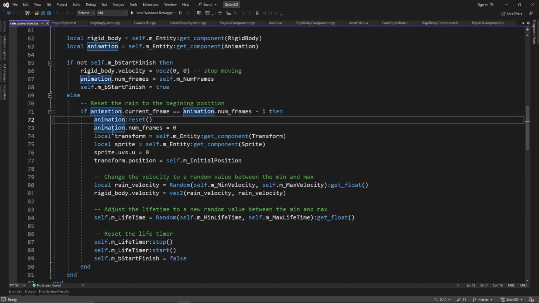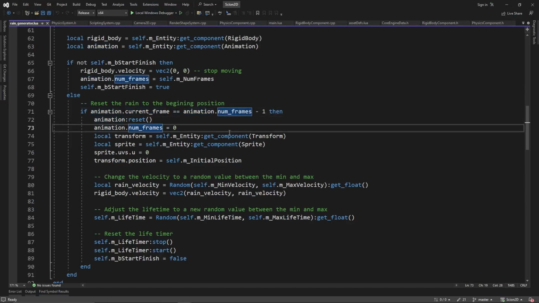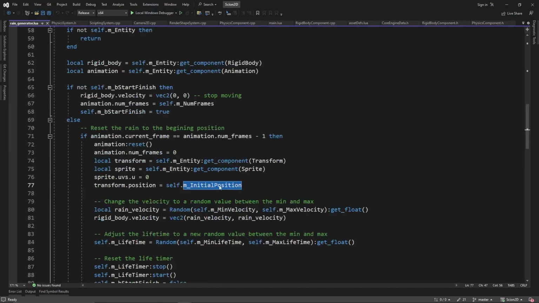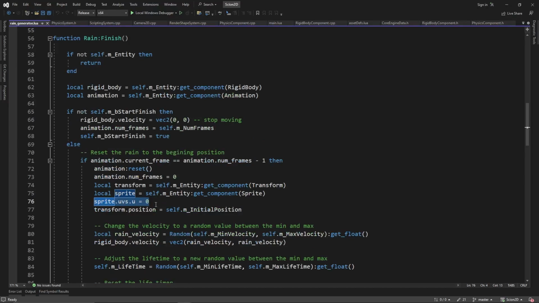And then it's going to reset the animation, reset the number of frames back to 0, get the transform position, reset it back to the initial position. And then we're also going to set our UVs back to the initial U value at 0. Because we're moving horizontally, I don't care about the V, I only care about the U.